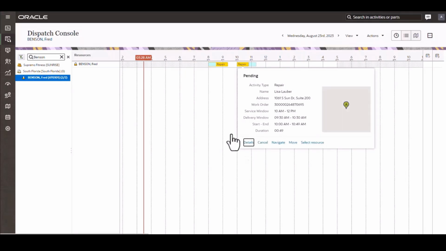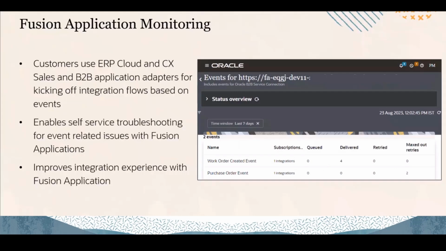So this concludes the demo. We saw how Fusion application monitoring helps the customers who are using the ERP Cloud and CX Sales B2B application adapter for kicking off the integration flows based on events. It helps them to self-troubleshoot the event-related issues, and improves the overall integration experience with the Fusion application.